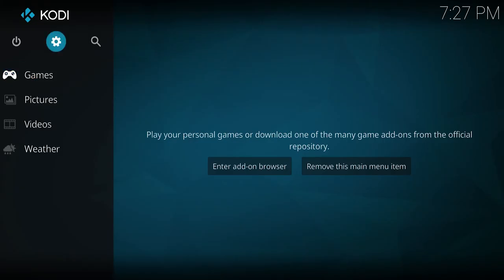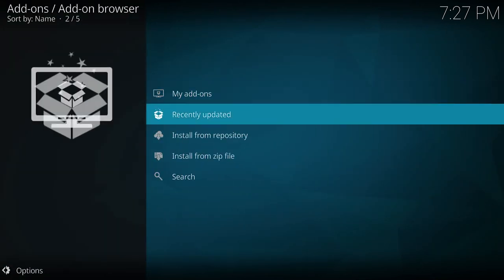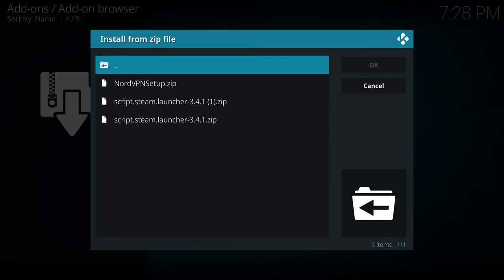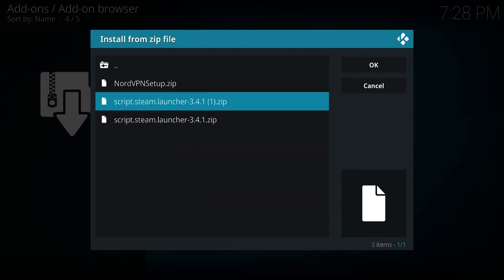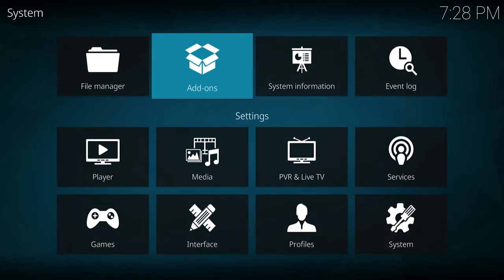Alright, so to install the add-on, go to settings, add-ons, install from a zip file. The file was just downloaded, so we are gonna find it under the downloads folder and click on the Steam Launcher zip file. Now after a few seconds, you should see Steam add-on is installed on the top right hand corner like this. We can go back to the main menu.